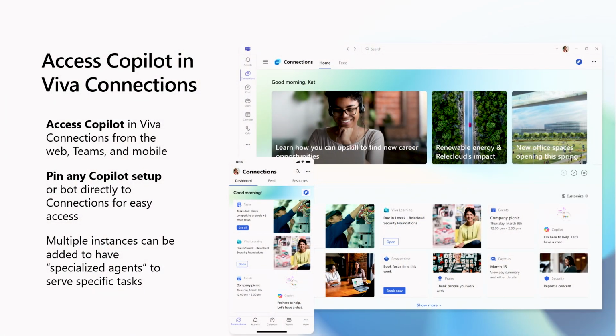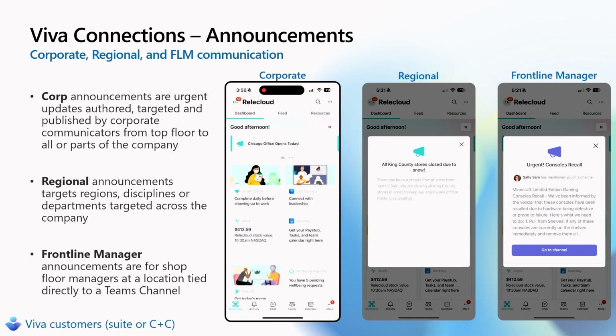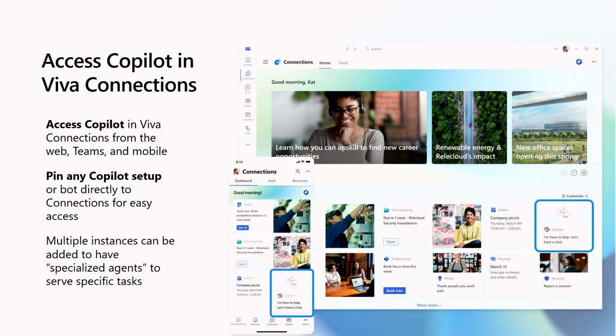Next up, we can't actually talk about anything without talking about Copilot, and Connections is no different. Copilot can be pinned directly into Viva Connections, as well as any other AI and integrated bot that you have. Many of you are considering many AI solutions across your company. Connections is the place where you can brand those, where you can do a call to action, where you can say, hey, here's how you should use this and when you should use it.